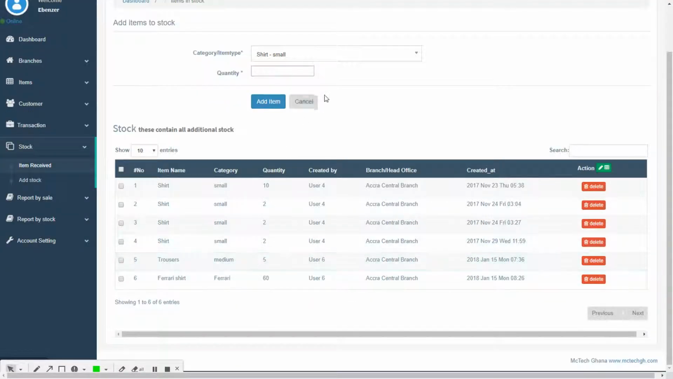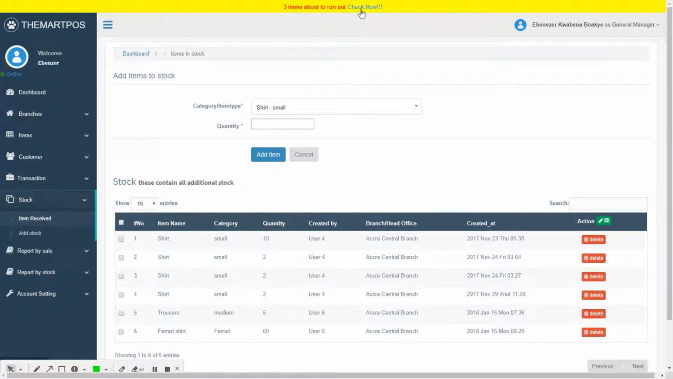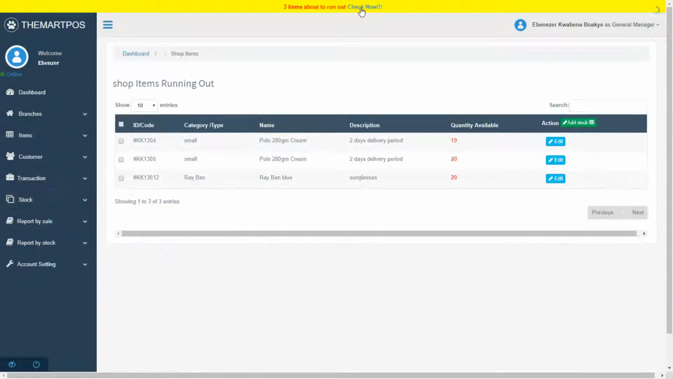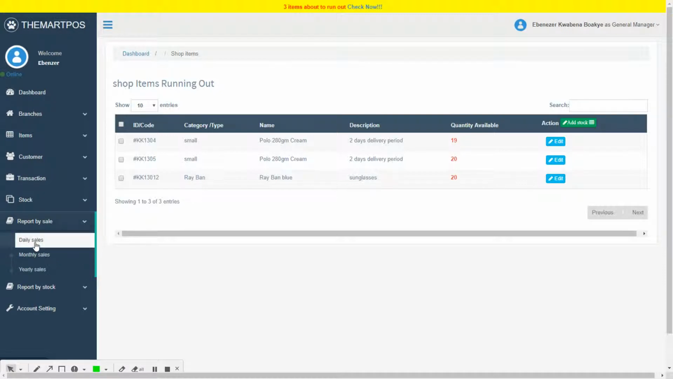Let's check the items which are running out. And we realize that we have three items which are running out now. So there's no more Ferrari shirt. Basically, the system notifies you when items are running out, as well as the quantity in stock. You'll be able to know your stock as well as your daily sales and monthly sales. So let's go to today's sales, the transactions that we've made in a day.